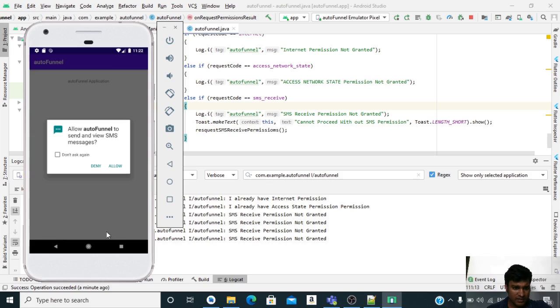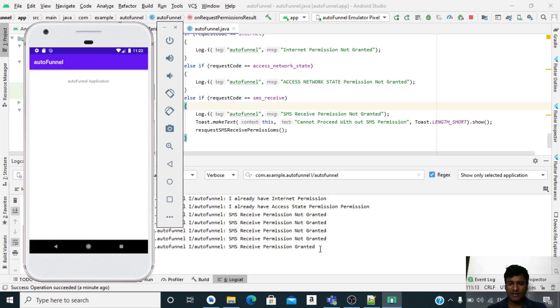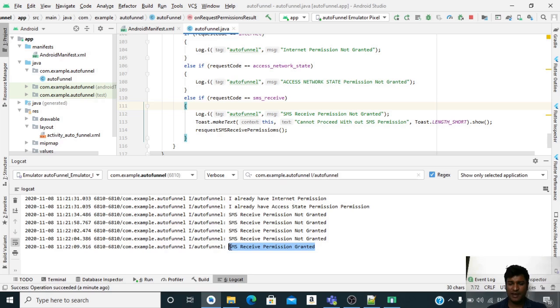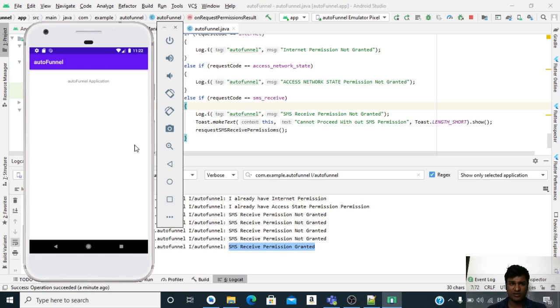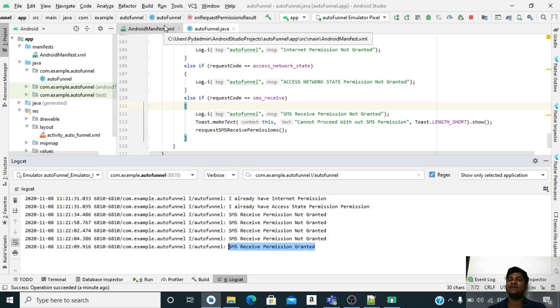So see, now you must have seen this. Now let me allow it. If I allow it, it says "SMS permission granted" and my application is good to go. But this brings the permission lessons to a close, and next we will talk about intents.